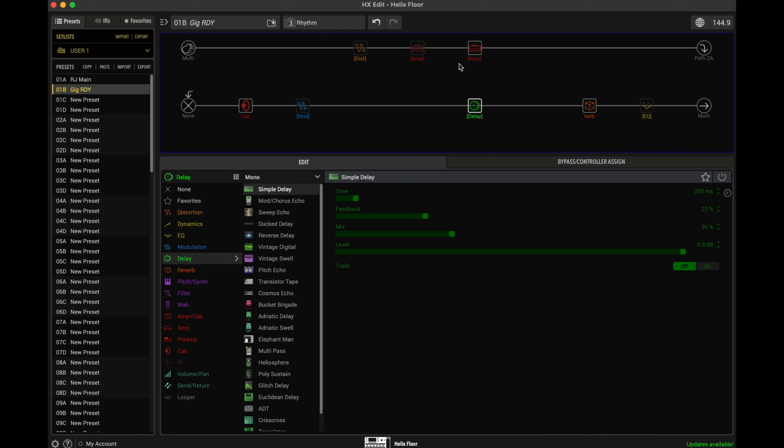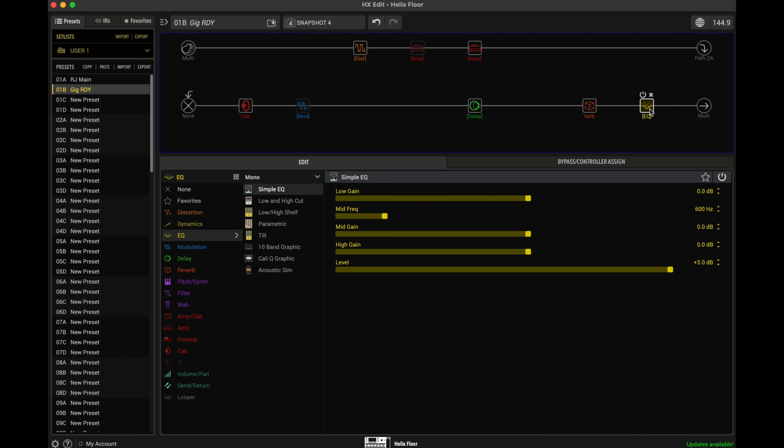So let's say in snapshot number 4, we would want a lead sound. So in the lead sound, I would definitely want the overdrive pedal on, the dirty channel of the amp on. I don't need the chorus, but I would want the delay on and the reverb, and I would also want the EQ on. So you can see that is 1, 2, 3, 4 effects on, with one button press. So here would be the quote unquote lead sound that you would use.